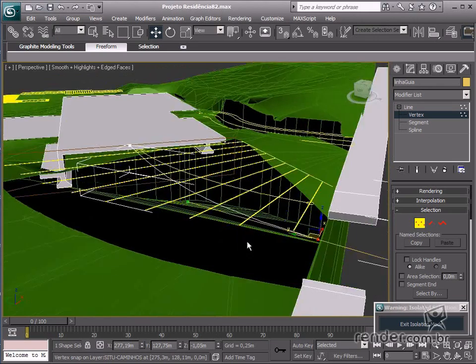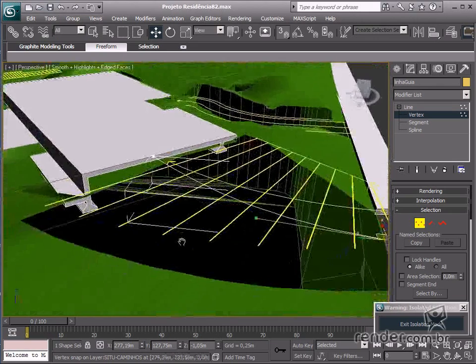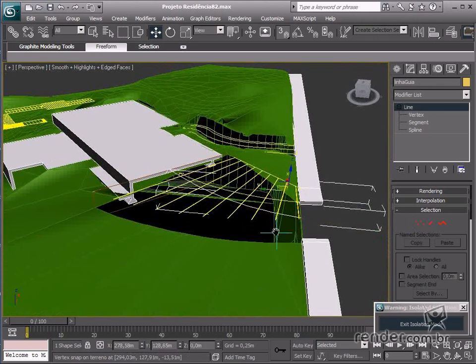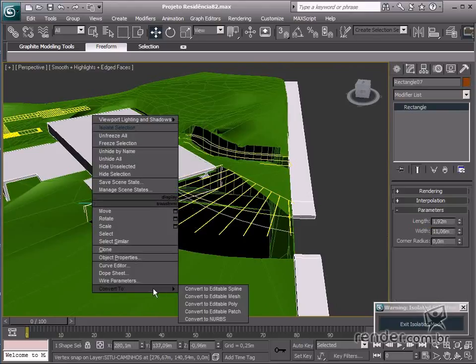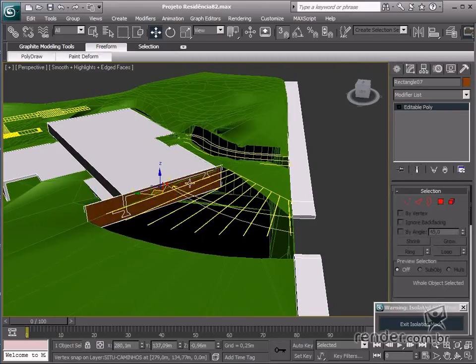The base and reference are ready. Now we'll convert the base to an editable poly. A face has been created. Select this face and access the Extrude Along Spline command.